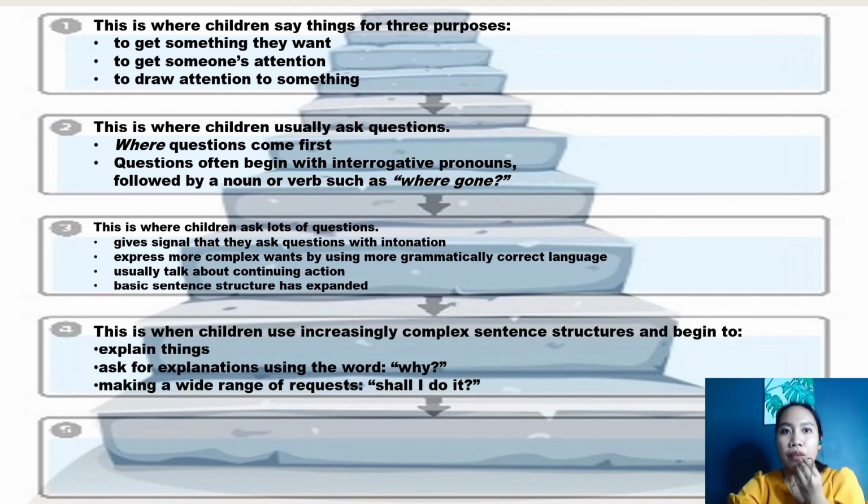Stage 4. This is when children use increasingly complex sentence structures and begin to explain things, ask for explanations using the word why, and make a wide range of requests, just like the use of the question, shall I do it? Now, they are able to use complex sentence structures. They have flexible language tools for expressing a wide range of meanings. And probably the most remarkable development is their comprehension of language and use of abstract verbs. For example, the word know. That is to express mental operations.